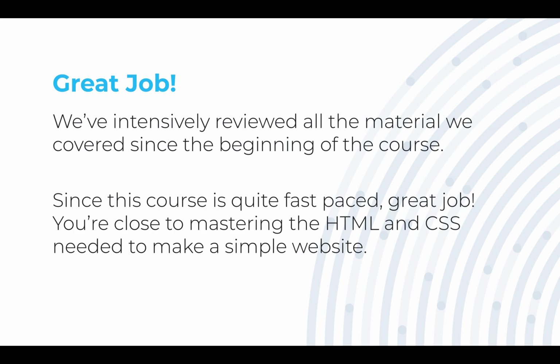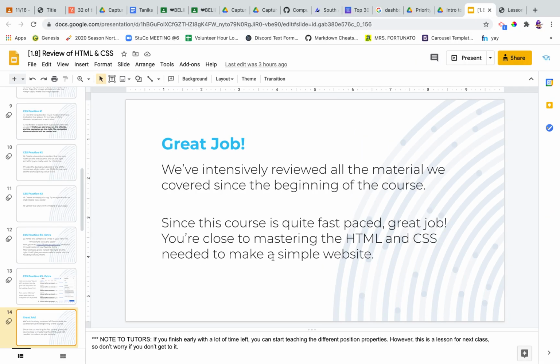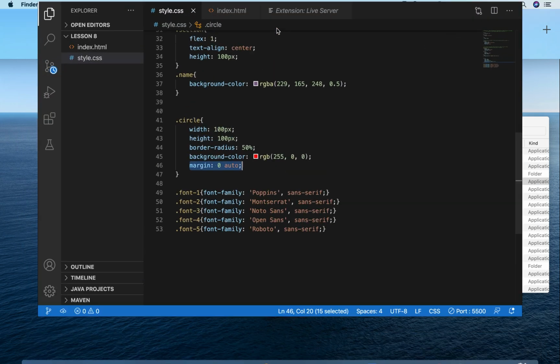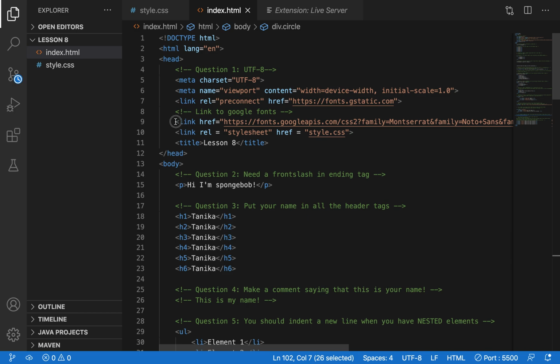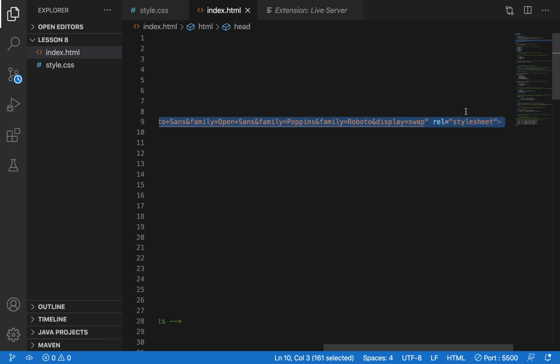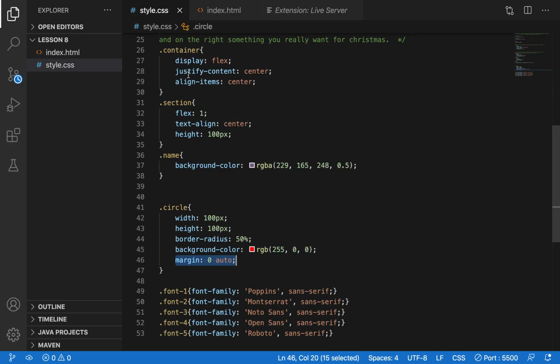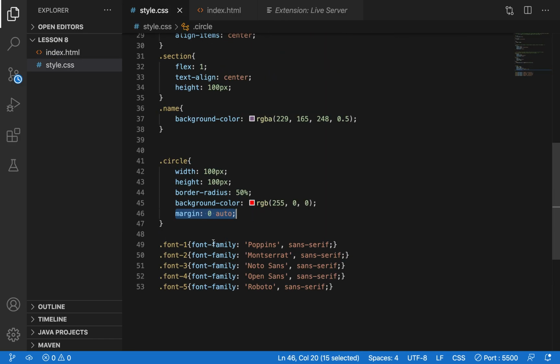Good job! We've pretty much intensively reviewed all the material we covered since the beginning of the course. Since this course is really fast, good job, we're really close to mastering HTML and CSS. We needed to make a simple website. Also over here, this is kind of what the import statement looks like. You would have a link, href equals the link to Google Fonts over here. And then over here, you can add all the different fonts to your HTML.